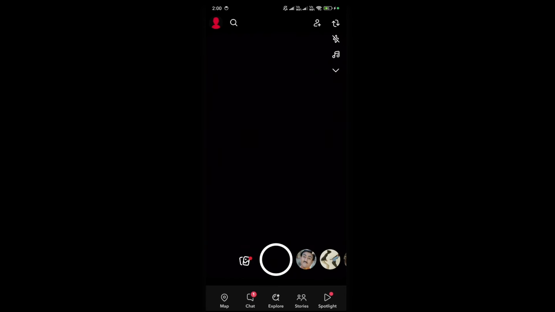So here's how to fix Snapchat ultra wide camera option not showing problem. As you can see, I don't have access to this feature. So what you can do, just go on App Store or Play Store and update Snapchat to its latest version. Now if it doesn't show up, click on your profile icon on top left corner.